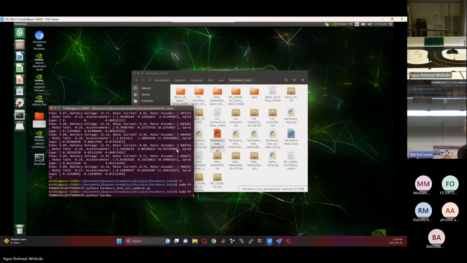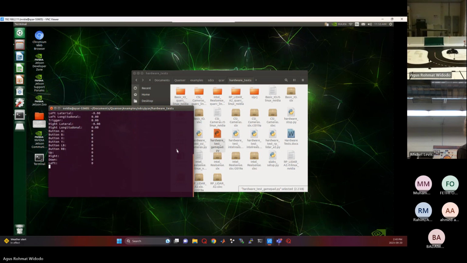Make sure your gamepad is connected to your car. The dongle is connected. Okay. All right, there you go. It's actually good you're testing this because we want to make sure your gamepad is working before we try to do the manual drive in the applications.